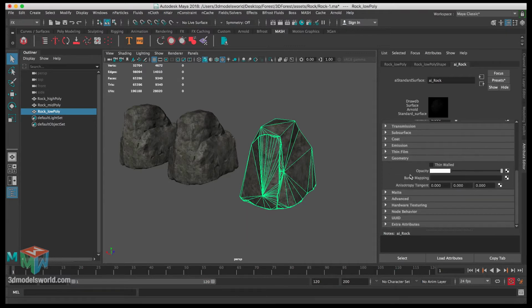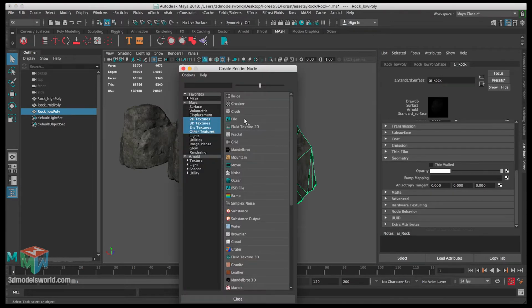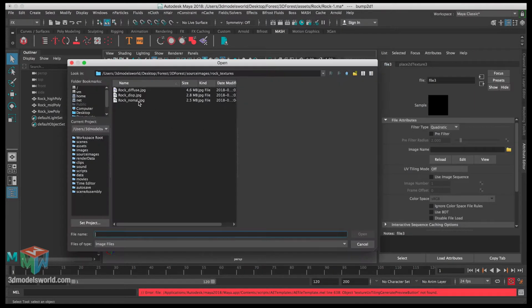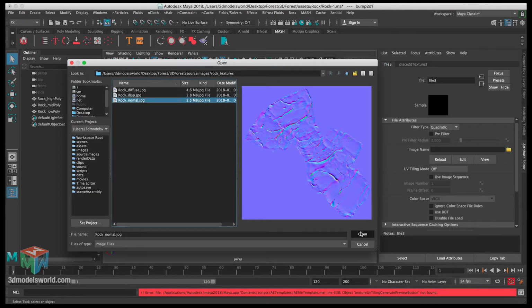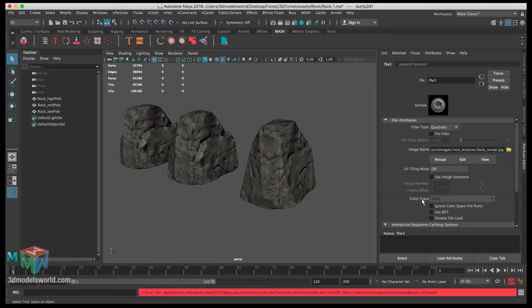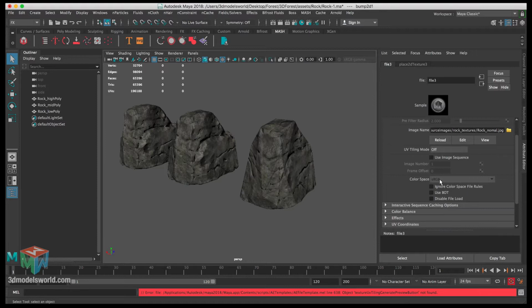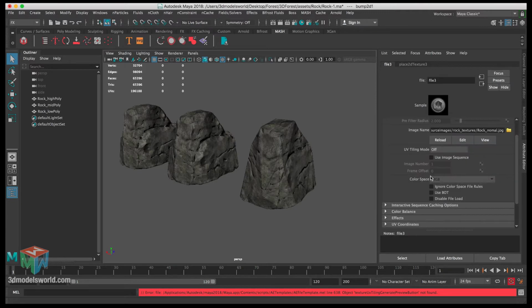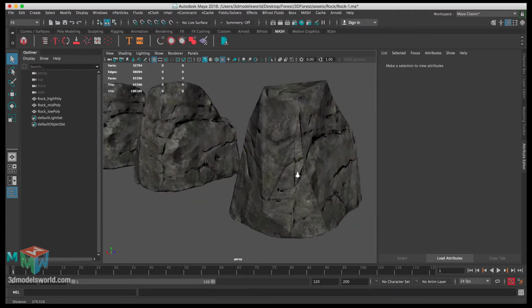And then let's go under the geometry under the bump mapping, and let's assign the bump map for it. So let's click on File, and then bump map, we change it to tangent space normals. And then let's select the image, and we select the normal map here. And then let's change it. Once it's loaded the color space, you can't change it, but it should be set up correctly here. Okay, so now everything is all good. So now the bump is applied.